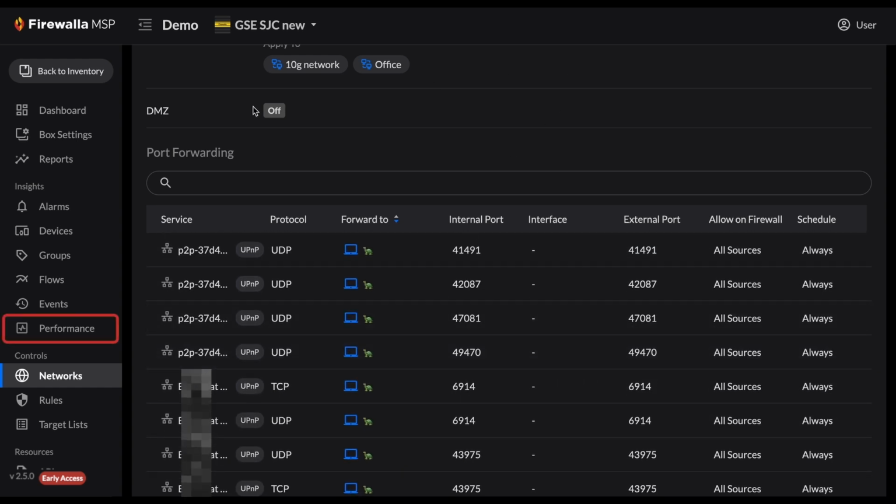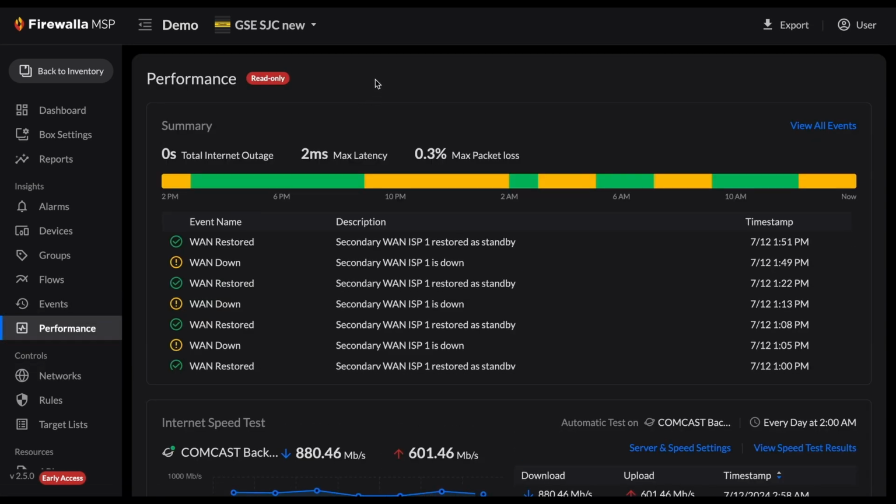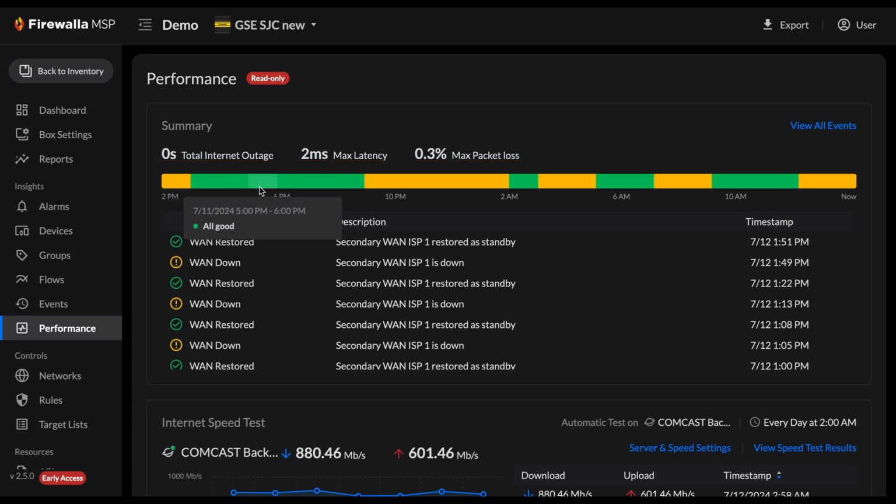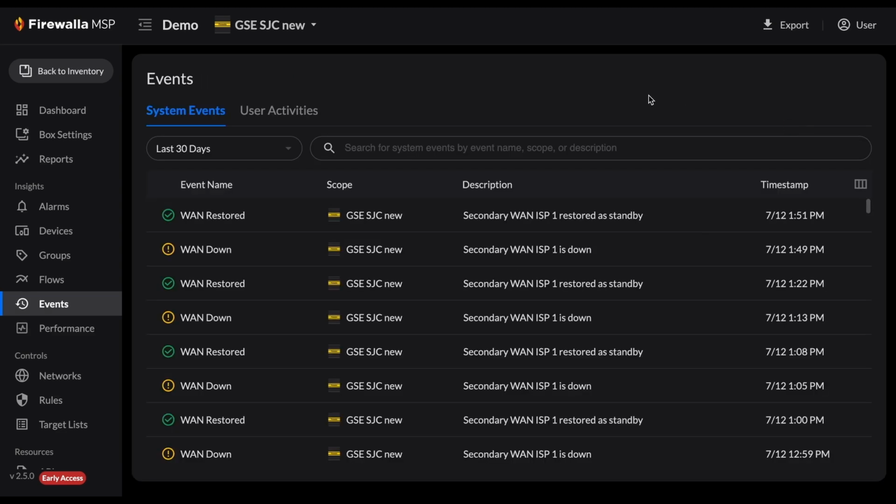Click on Performance to go to your box's Network Performance page. The Network Performance page summarizes network events, speed tests, and quality tests. This feature is also only read-only for now. Hover over or tap on the Summary Status bar to see network events over the past 24 hours, and tap View All Events to go directly to the System's Events page.